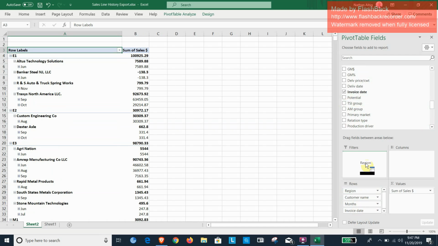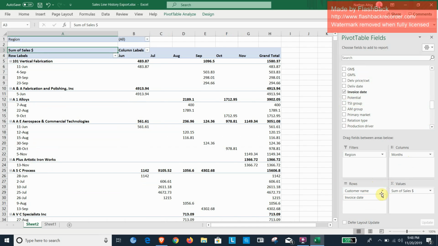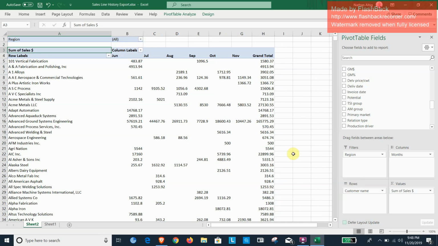Move region, click and hold and pull it up to filters. Customer name we're going to leave there. Months, click and hold and drag over to columns. And then invoice date we're going to remove. So now you can see we have kind of the start of a month-over-month sales per customer name.